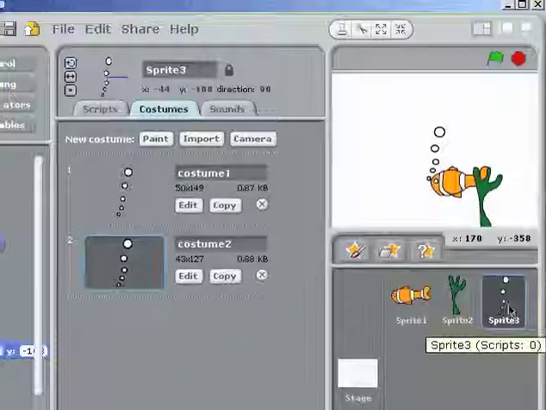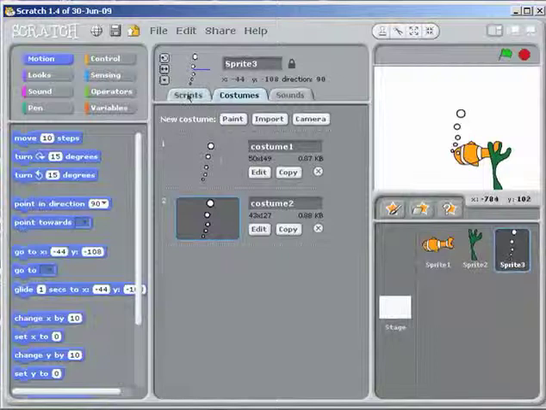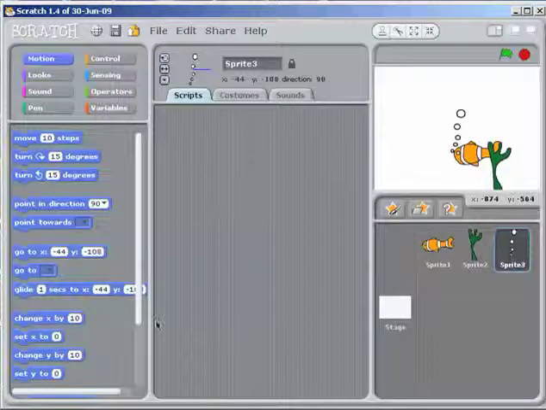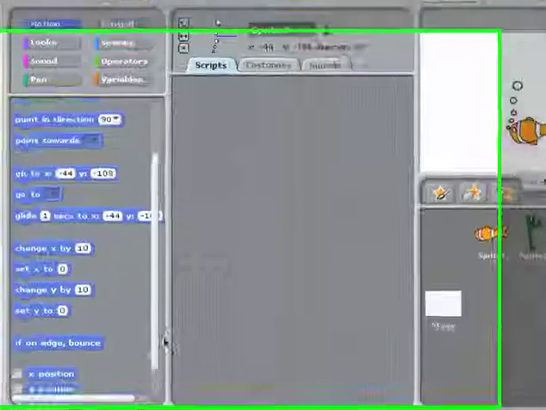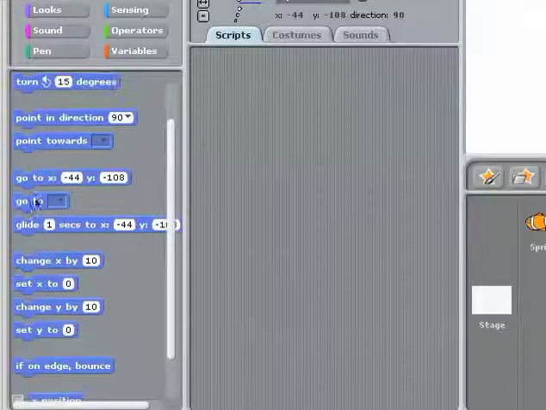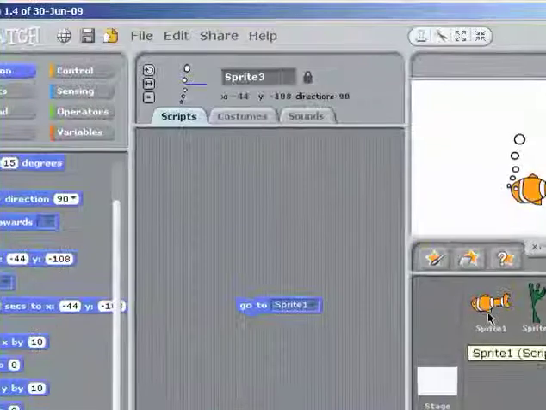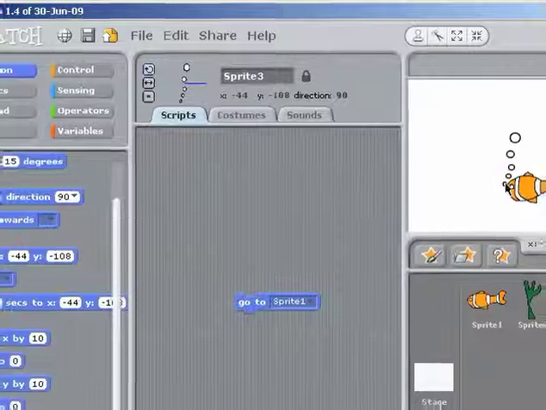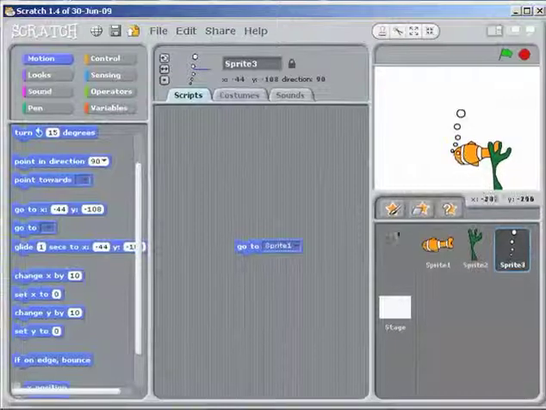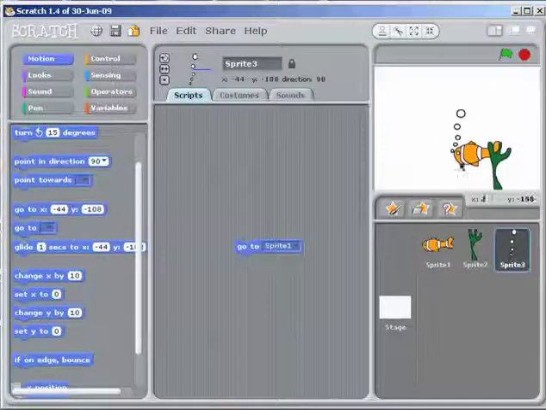Let's just come back to our bubbles here, and we want to make a script for our bubbles. And this one we're going to have the bubbles go to the first sprite, which is the clownfish. So their center point is going to go to the center point on the fish, and that's going to look like the bubbles are coming out of the fish's mouth.